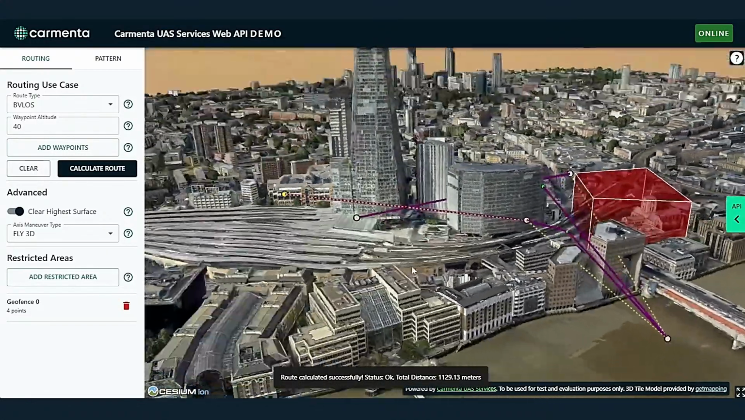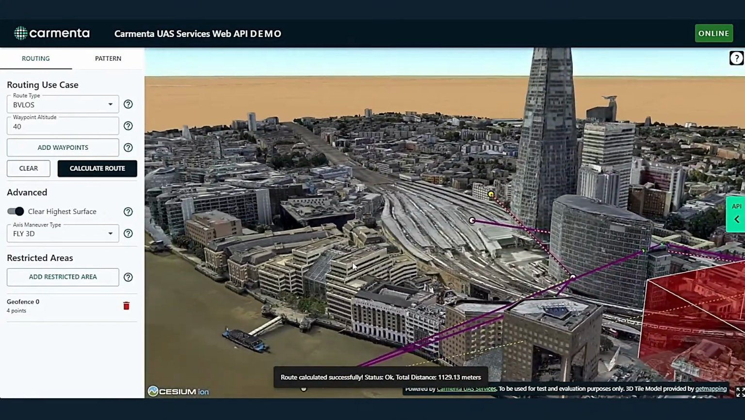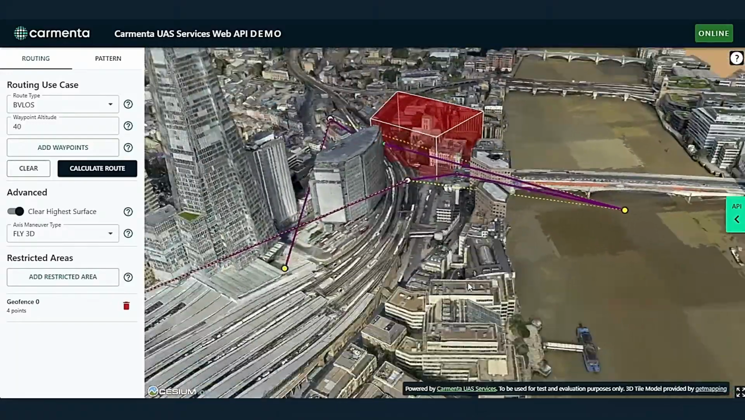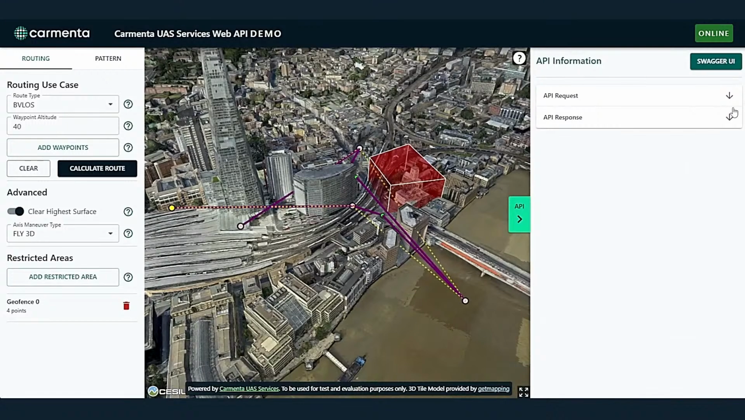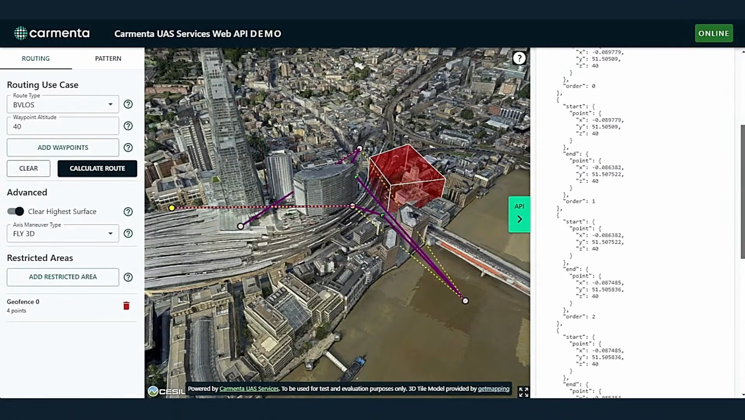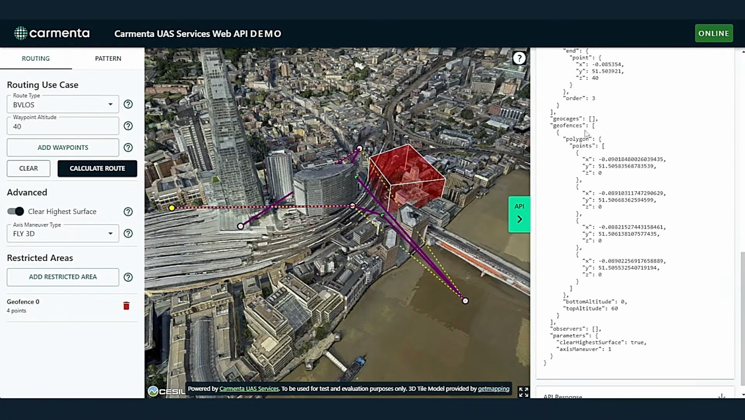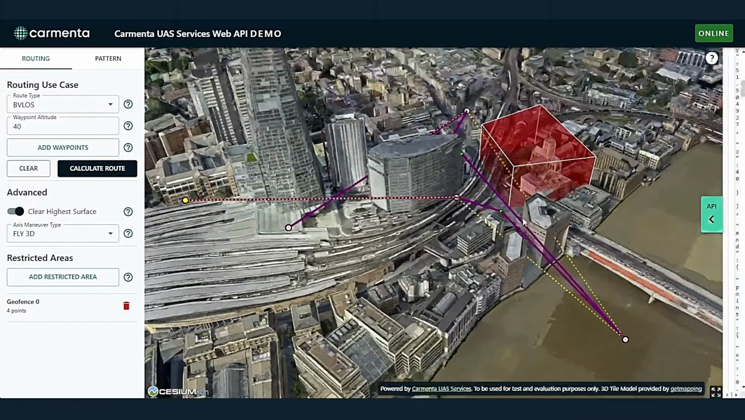So here you can see it's a different route to before. We are avoiding that geocage, and you can customize these parameters. If you look in the API, you have the waypoints that you want to do. You've got your geofences, you've got your list of geocages. As I said, we haven't implemented that for this demo, and we've also added some of the parameters, but there are other options as well in the actual full API.